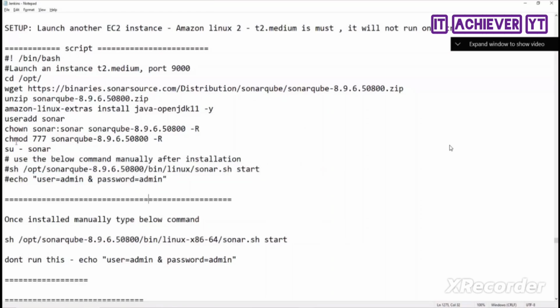Do you understand the script here? Understood? Or do you want me to explain again? Okay. So what is this? First, we cd into which directory? The opt directory. Then using wget we download the SonarQube zip file, and as we have downloaded the zip file, what do we need to do? Unzip it. Then we install Java, create a user called sonar, and add this user to a group called sonar. Then you change ownership and give permissions to this particular directory. Full permissions, chmod 777, and then log in as su - sonar.